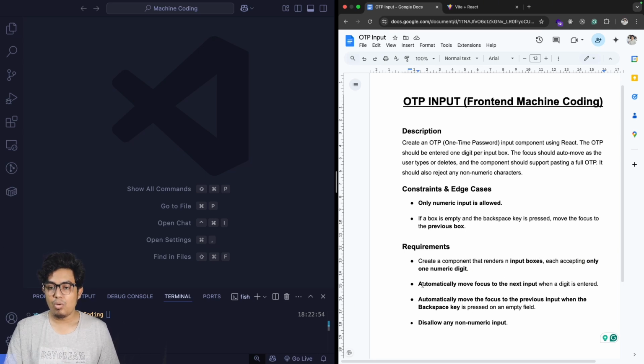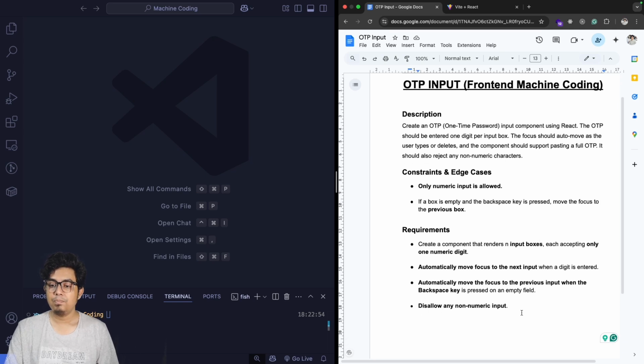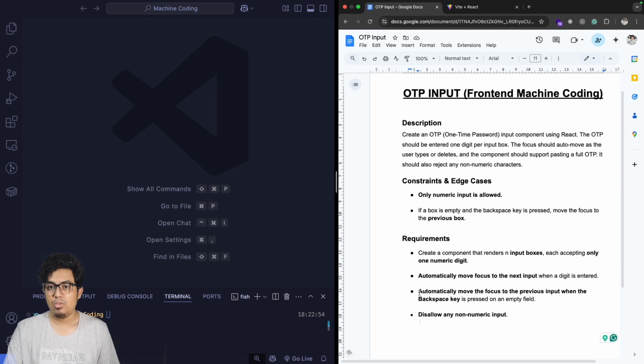Automatically move focus to the next input when a digit is entered. So when I'm entering a digit, it will move to the next input. Automatically move the focus to the previous input when the backspace key is pressed on an empty field. Disallow any non-numeric inputs, which means I cannot provide any ABCD strings or something. So this is the problem statement.